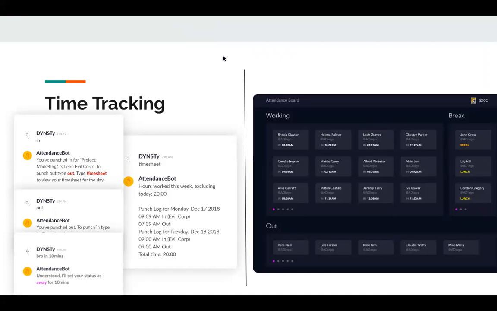Now we'll talk a bit about time tracking. Time tracking is actually pretty simple. When you come into the organization, you just say "in" to the bot. When you're heading out, you just say "out" to the bot, and the bot will be able to track the total number of hours that you've spent within the organization.